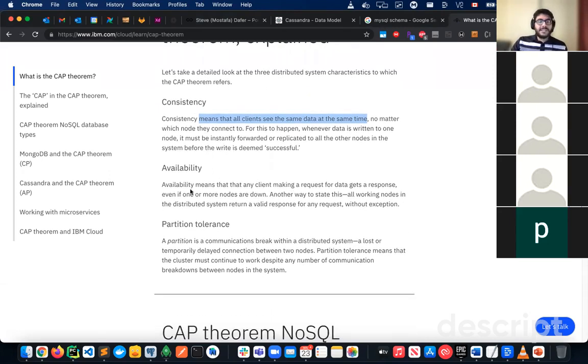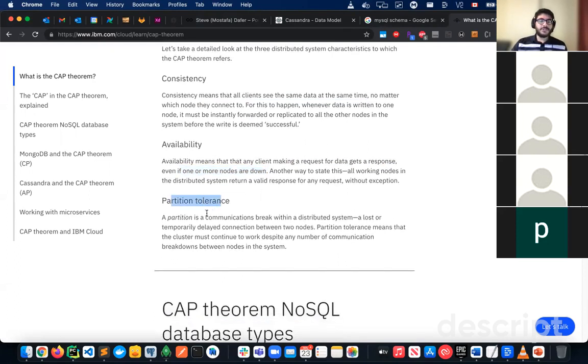Now, as for availability, it means that any client making a request gets a response, even if one or more nodes are down. So if I have multiple instances and one of them is down for some reason, I can still serve this information using a different node. And then we have partition tolerance, which means if one partition is lost, or the connection is temporarily delayed between two nodes, my app should still work properly. Partition tolerance means that the cluster must continue to work despite any number of communication breakdowns between nodes in the system.